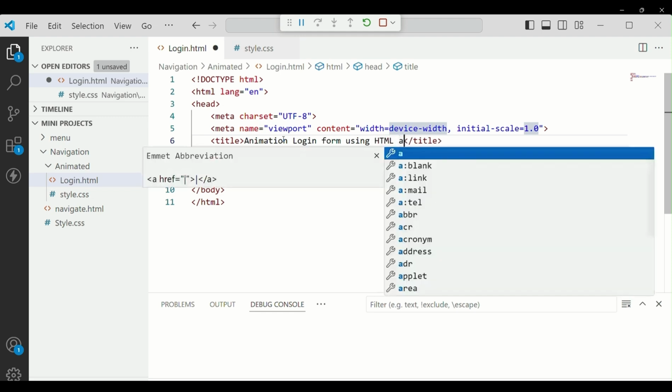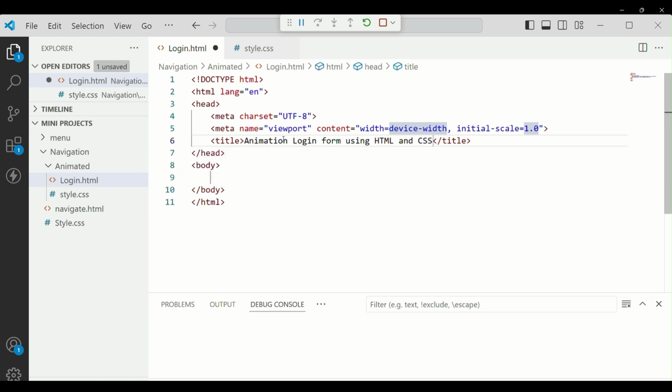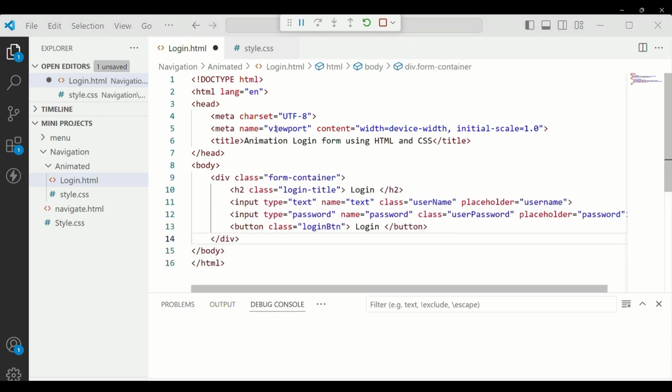Then inside the body, we are providing the required things. We are providing a div class, dividing the page, that means form container. Inside the class form container, an h2, these are the tags we are providing inside the body.